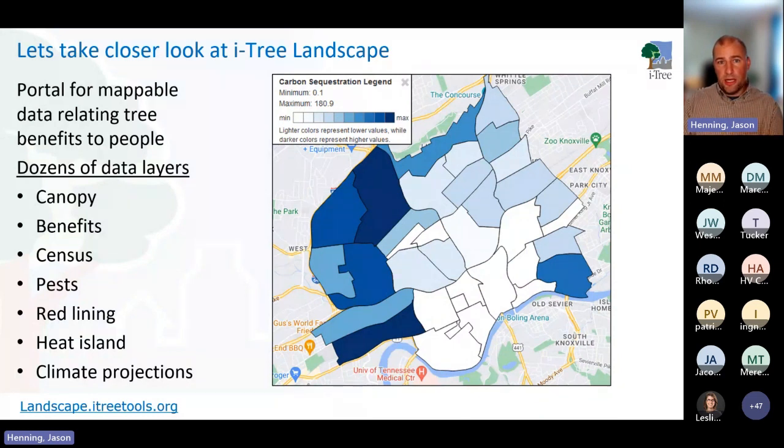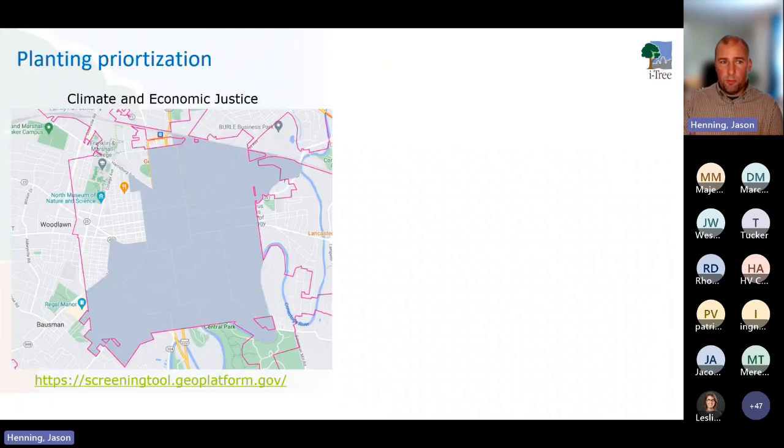But there's a whole lot more we can do with iTree Landscape, especially around prioritizing where we want to put trees. One of the things that we've really added in just the last couple of weeks is what we call a climate and economic justice layer. This ties into the federal government's layer that they call the CEJST layer, and that's their website down there at the bottom. So we essentially brought their layer into iTree Landscape. This ties into, if you're familiar with the Inflation Reduction Act funding for tree planting initiatives, those are really targeted towards these CEJST locations. So if you're applying for that funding and you want to make sure that where you're planting lines up with that, we have that layer in iTree Landscape.